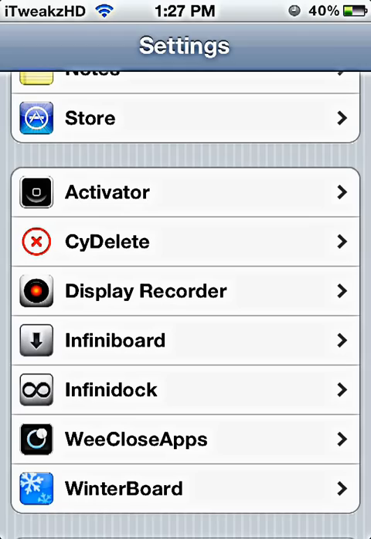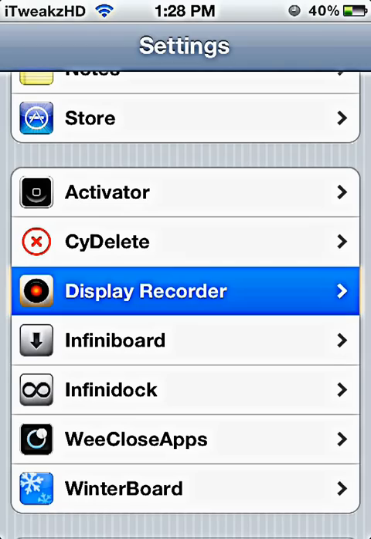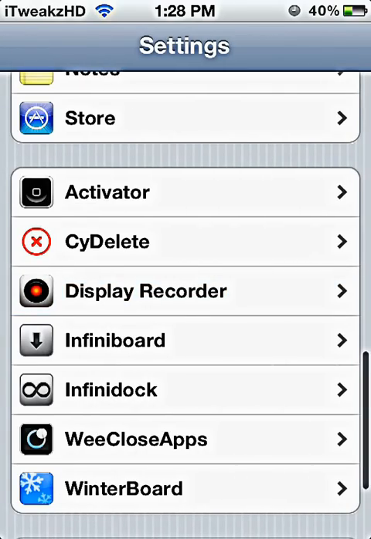Display Recorder. This is my favorite. This is how I'm going to make this series happen. My top whatever for any tweaks, lock screens, themes, everything. For a jailbroken iDevice, this is what I'm going to be using.